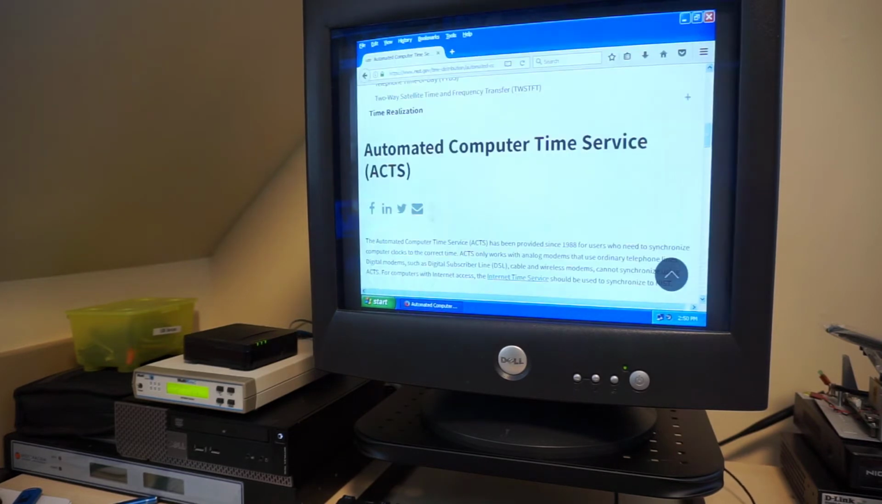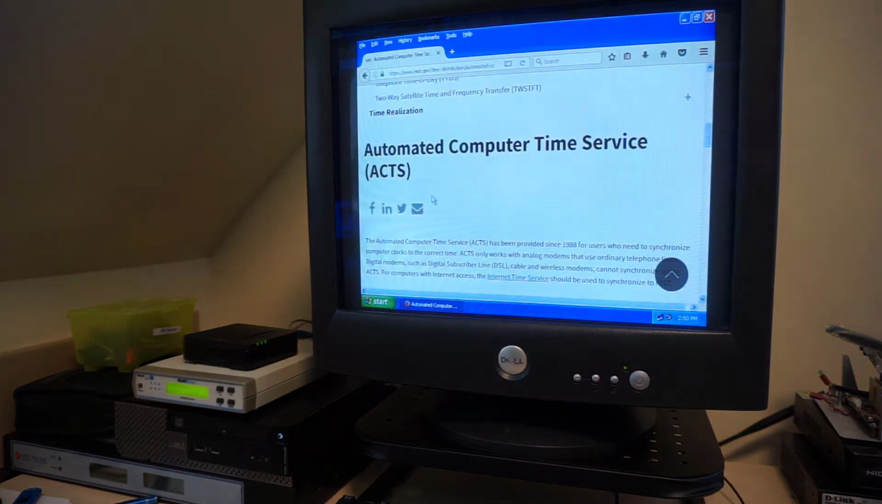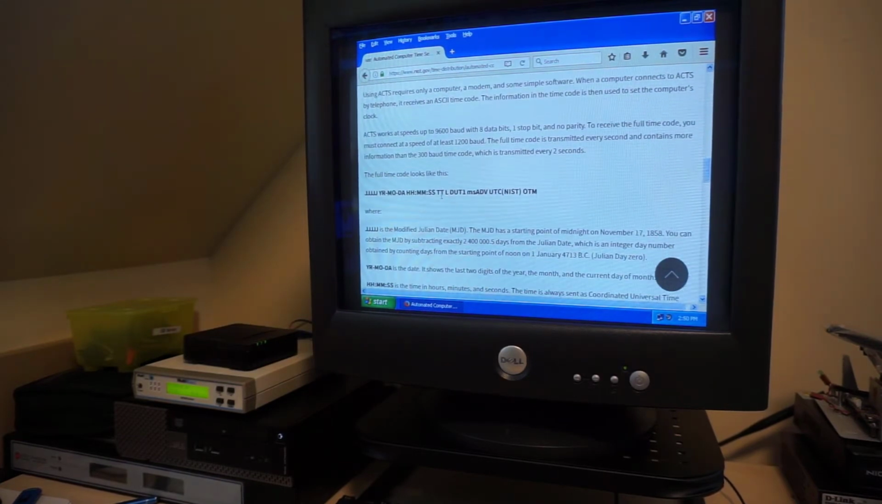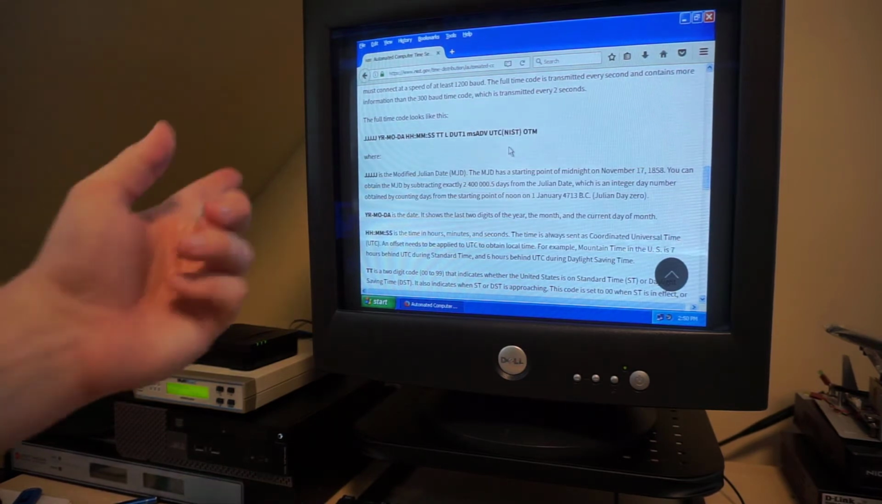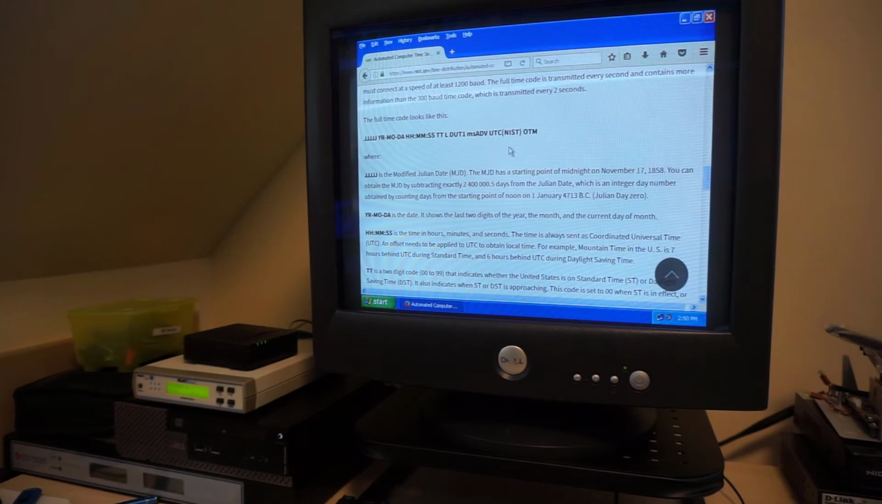One of them being the NIST's Automated Computer Time Service. And they have a pretty detailed web page on how to use it, how it works, what sort of data it returns. And you can call straight in, launch HyperTerminal, dial up your modem, and get these time strings. But that's not really super useful. You can't really set a clock with it.